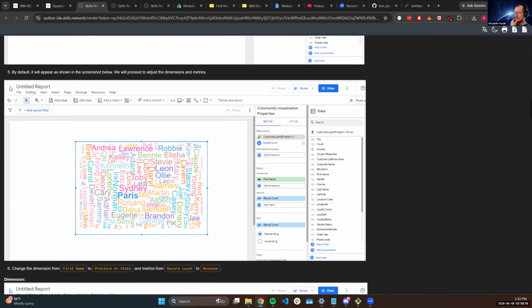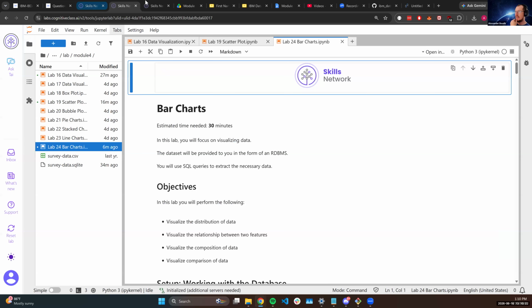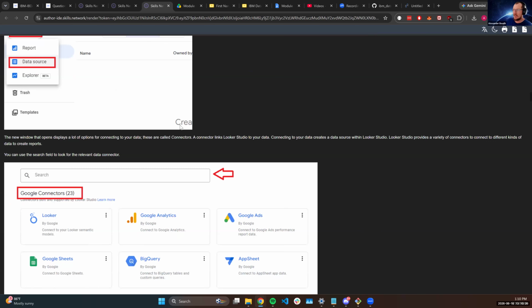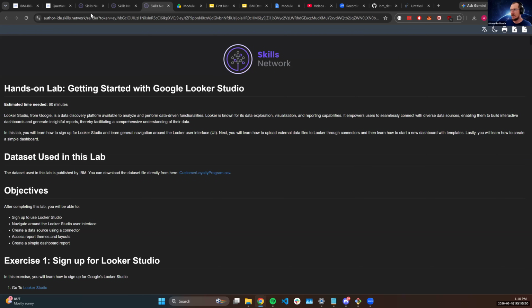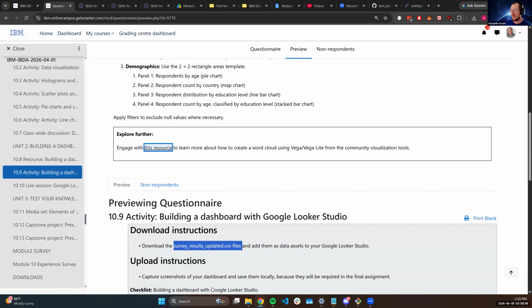This is one of the labs from week 3 that walks us through word clouds. And then this other one is just the introduction to Looker. So these are the same links that I reviewed in the week 3 lecture if you watched it. We definitely don't have the CSV though.